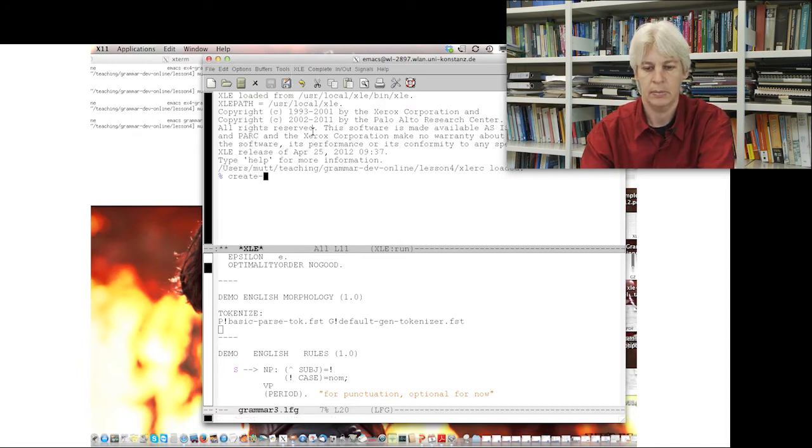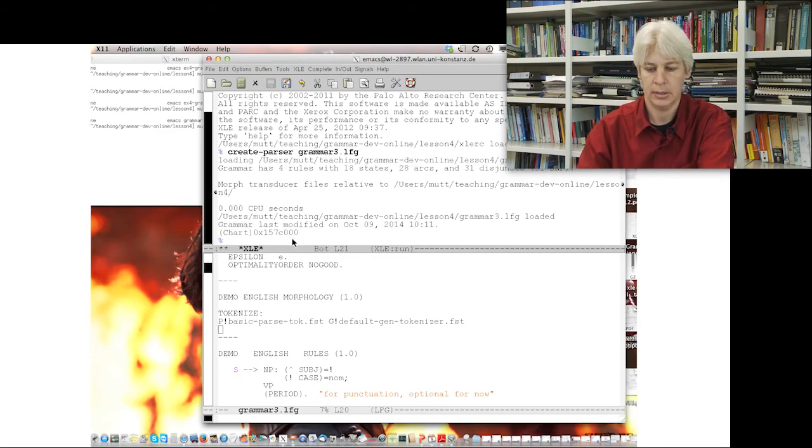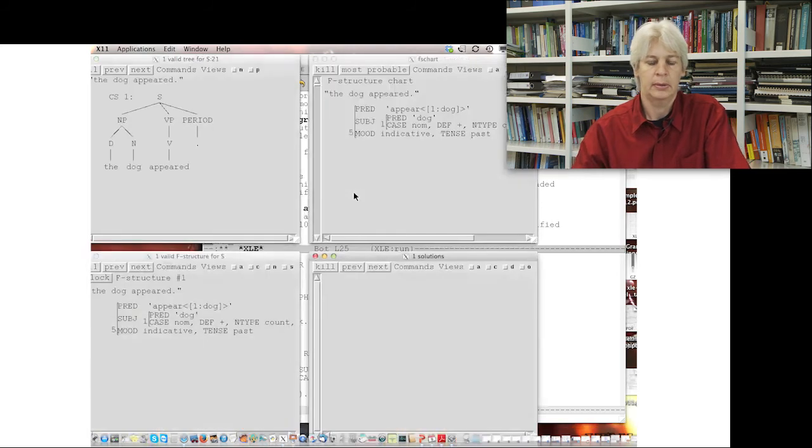Okay, create parser grammar 3.lfg. Okay, so we've written it. So now I'll say parse the dog appeared with a period. Okay. And this is the analysis, which is correct. But if you look at what I actually typed in, I typed in appeared with a period at the end, right? So what the tokenizer has done, it's gone and split up the period, the full stop here, from the verb. It's made them into 2 separate items. Okay, that's part of what the work of the tokenizers that it's been doing.